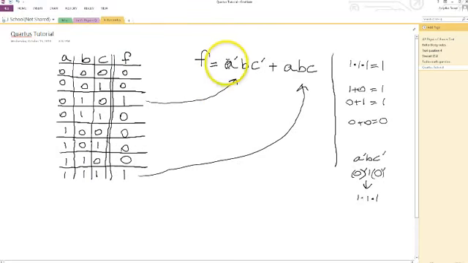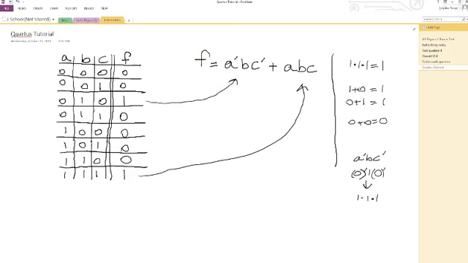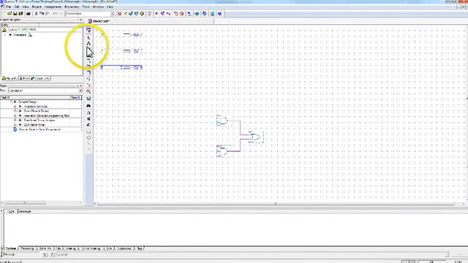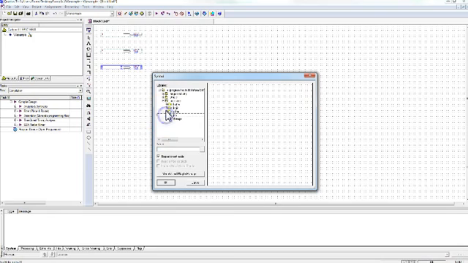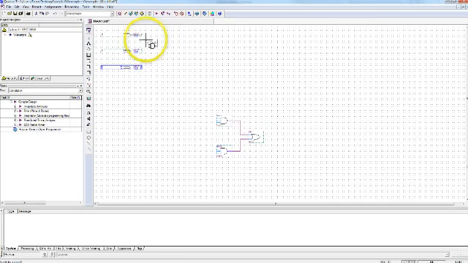In the expression, I have A naught and C naught, so actually I need to include a supply of the opposite of the input as well. And the way that I can do that is going back to the symbol tool, back to logic, and I'm looking for NOT, which is the inverter. So there's my NOT gate, which is an inverter, and I'm just going to place that just below A, B, and C. In this case, I only need A and C, so I'm just going to use A and C.